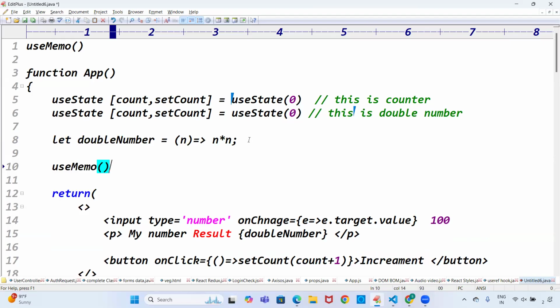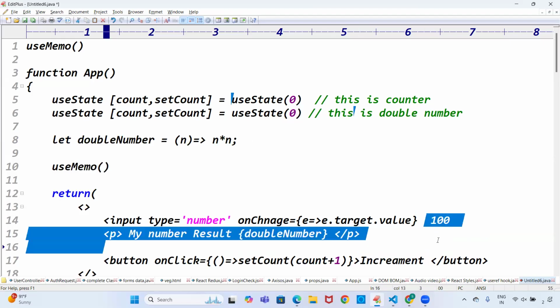That logic will execute only when the number is changed. The number is changed. With useMemo, you can write the logic, and that useMemo logic is executed when the input value is changed. But when you click other buttons, the component is reloading, and at that time the useMemo logic is not executed.